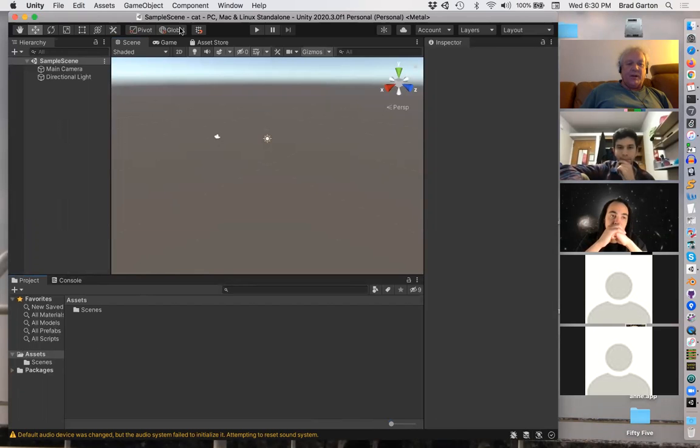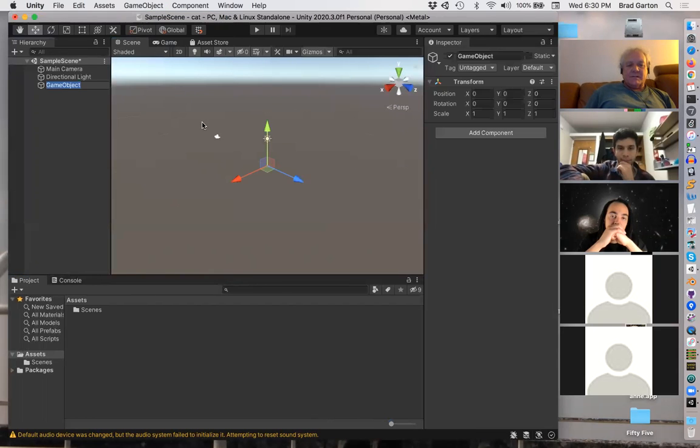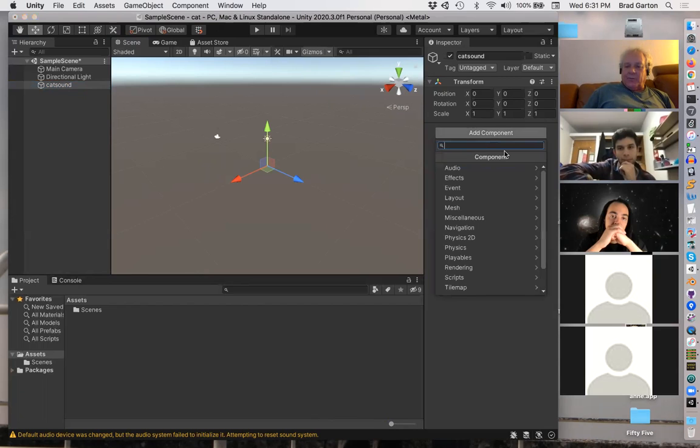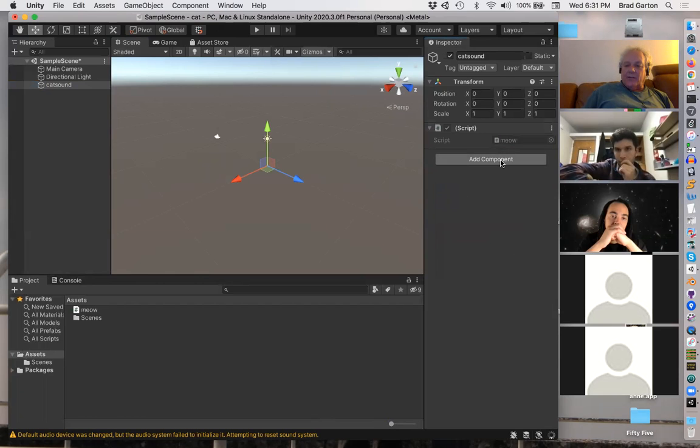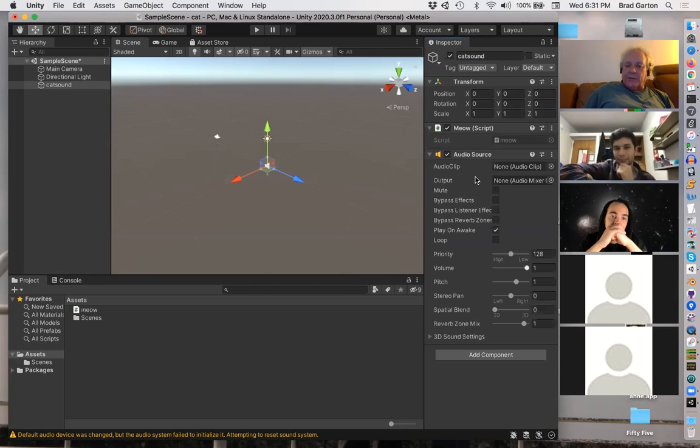So first of all, let's create an empty object. Okay, game object, create empty. And we'll call this object cat sound. Okay. And let's now add a component to it. Okay, we're going to add a new script. Okay, we're going to call it meow. There we go. Okay, and of course, before I forget it, I will add the component, the audio source, because I always forget to do that.